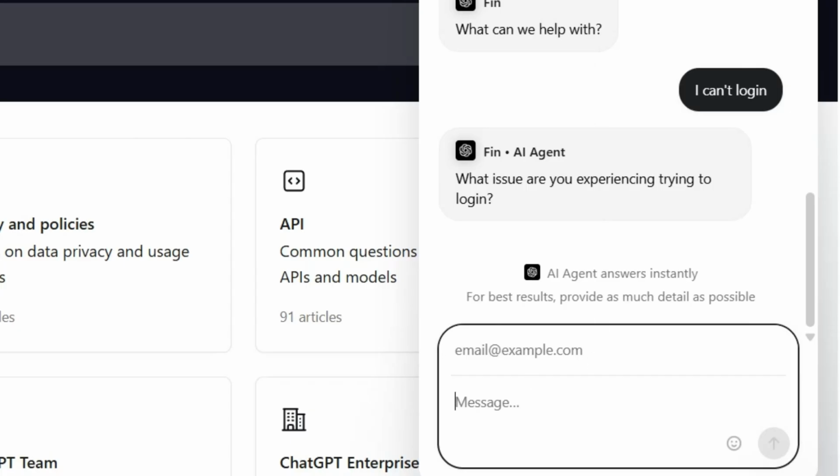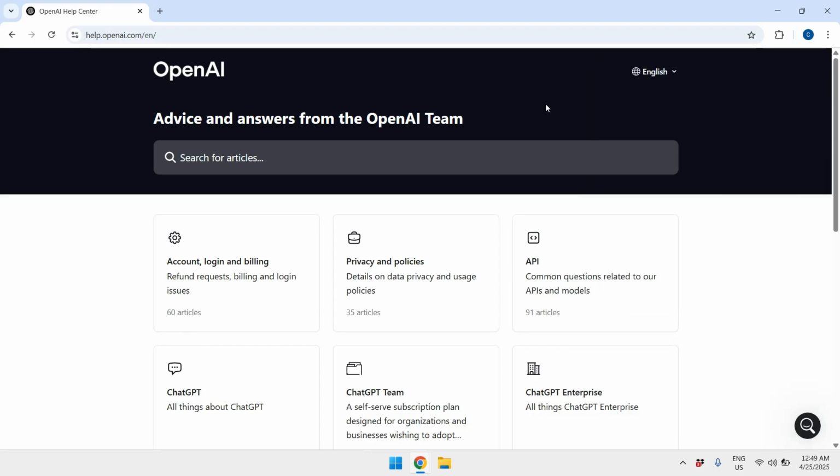And from here, the ChatGPT support team will reach out to you and help you resolve your problem and might as well help you recover your deleted ChatGPT account. So that's pretty much it.